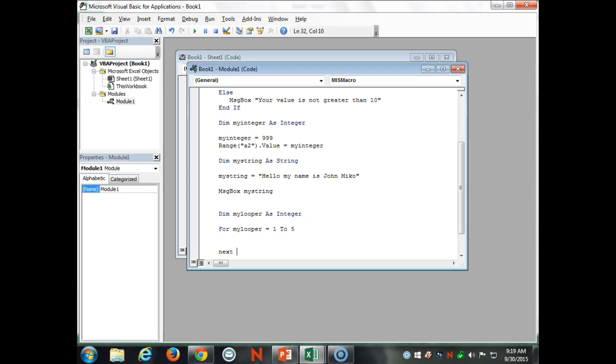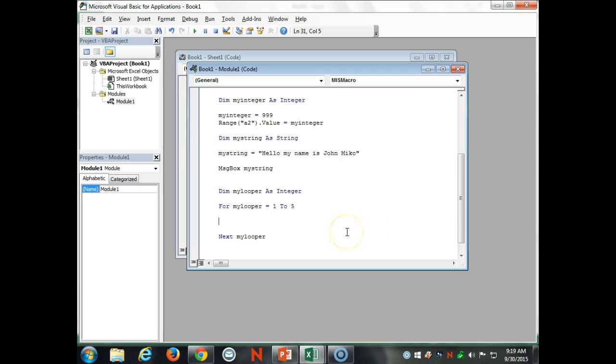We end it with Next MyLooper. So what we've started is this is the start of the loop, and this is the end of the loop. It's going to do this thing 5 times. If we want to see that it does it 5 times, I think this will work. Let's just put up a message box that displays whatever is in MyLooper.